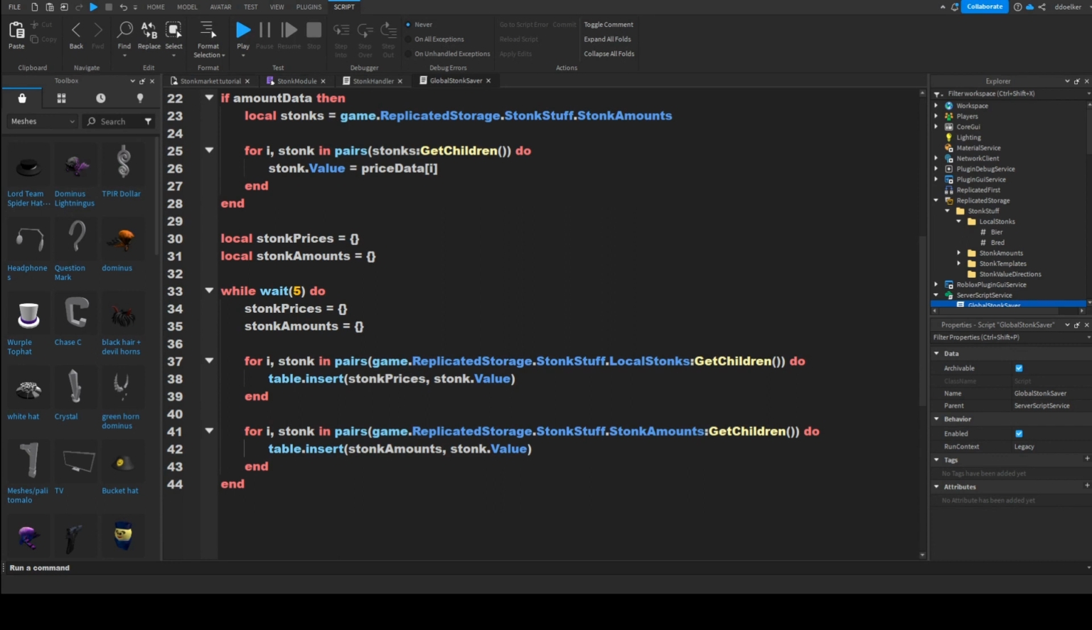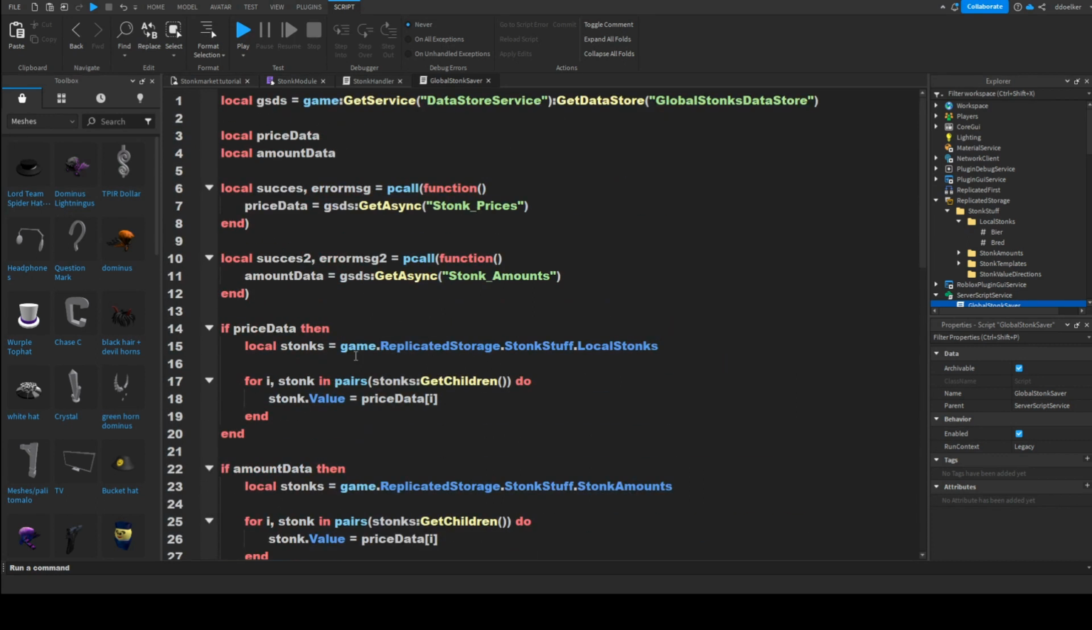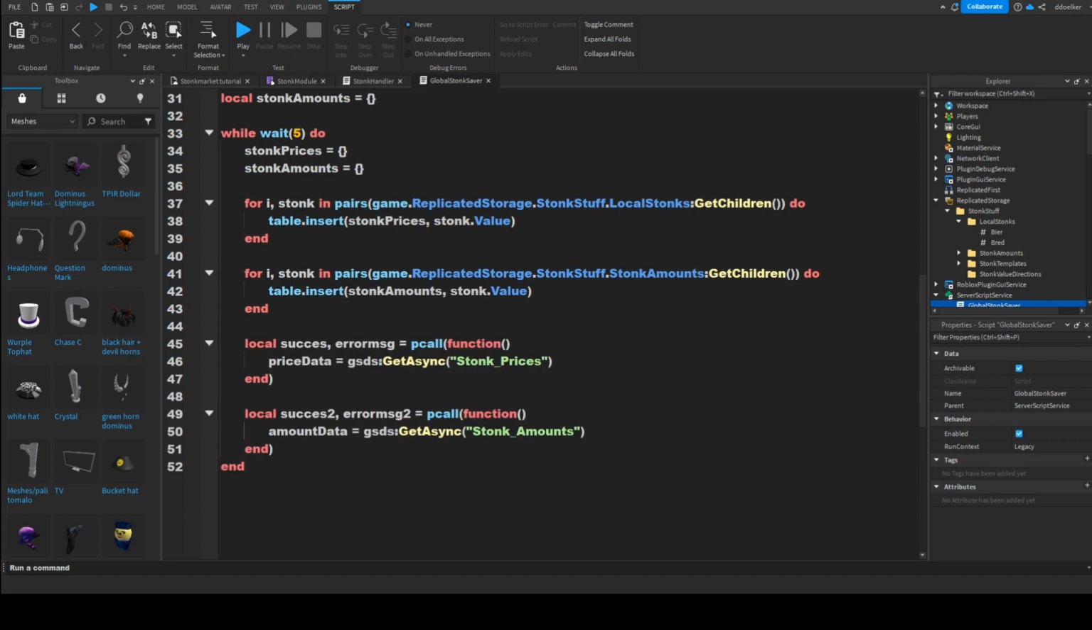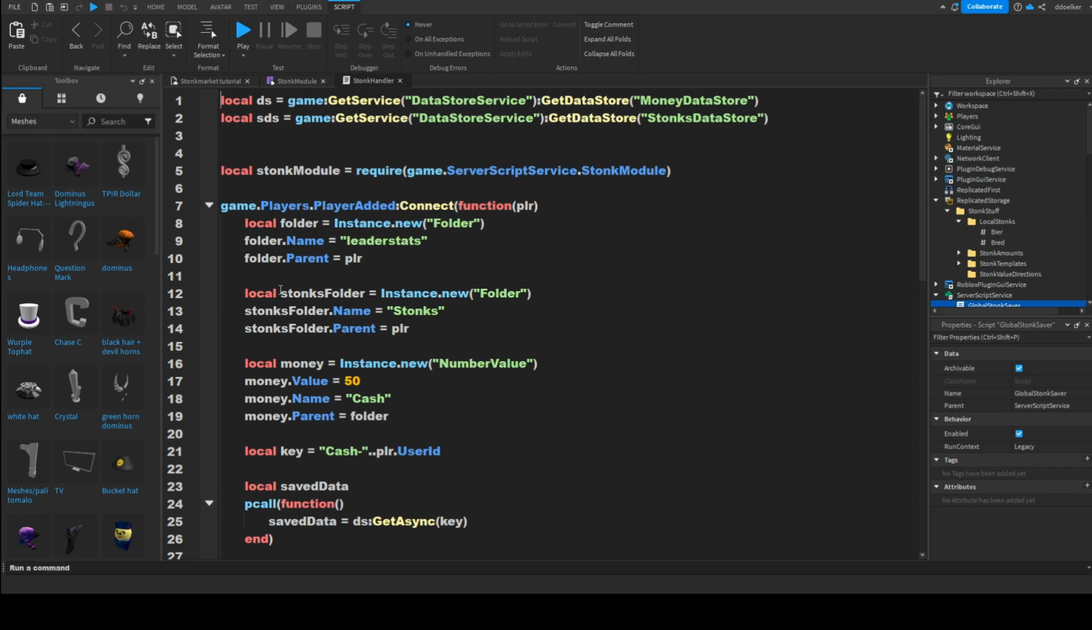And now to actually save all of this stuff, we are going to basically copy over our p-calls from the very start, and we're going to paste those over, but a bit different. Instead of get async, we're just going to replace that with set async, and after our key, with the comma separated, we are going to add to this stonk prices in the first one, and in the second one stonk amounts. So in case all servers shut down, that's the price they start up again.